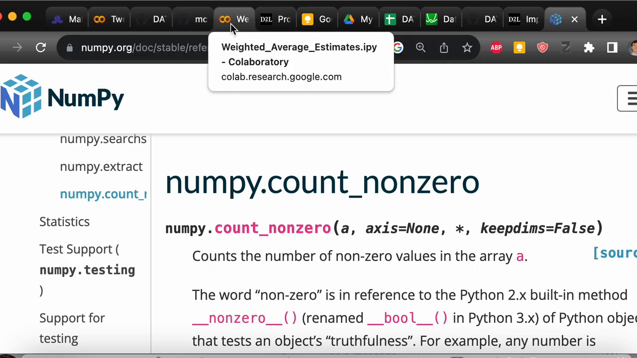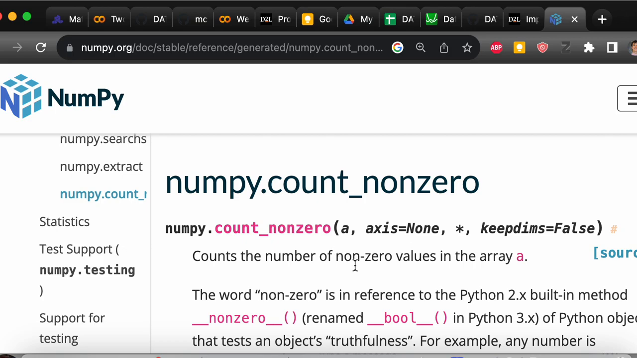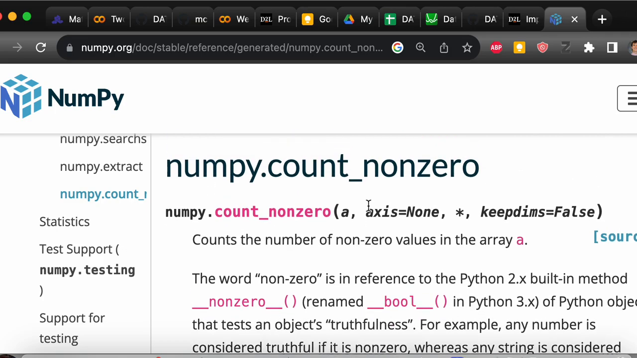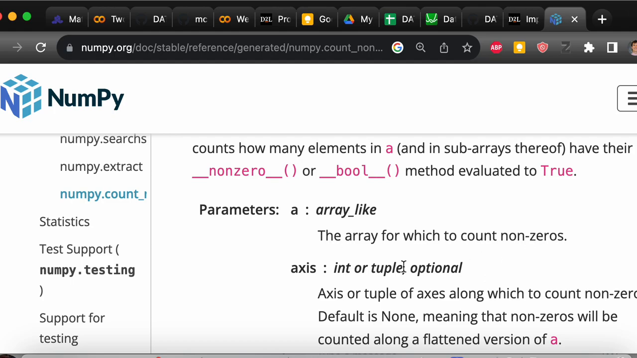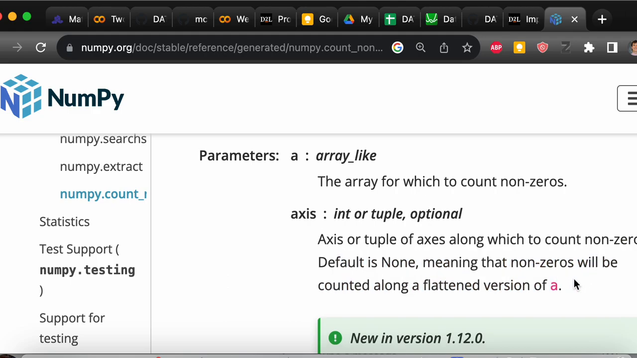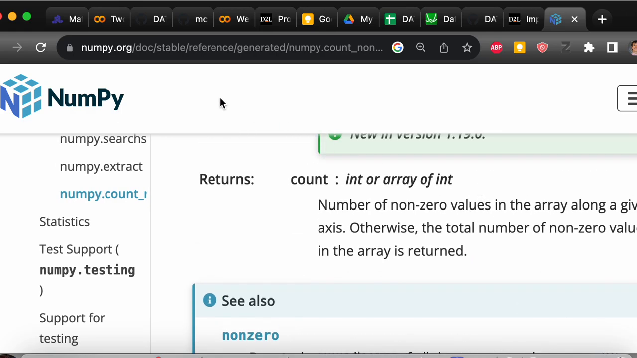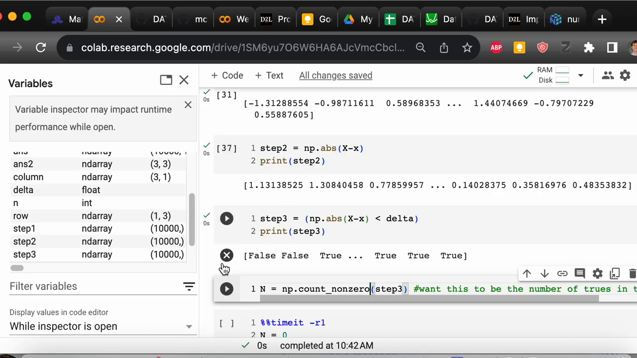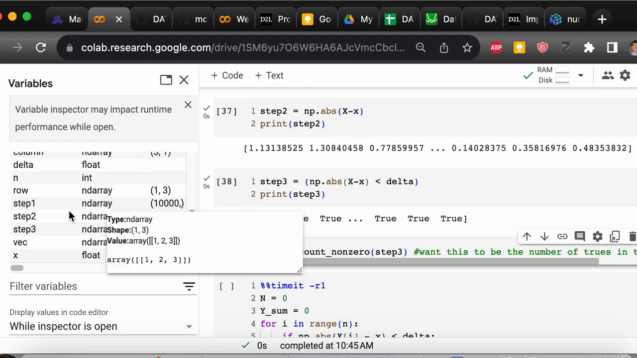So let's do this. Count non-zero. Was that what it was? Yes. A. You should get used to reading these documents, because this is how a lot of the coding works. A is the array to count non-zeros. If you specify an axis, it will only count along a certain axis. If you do None, which is the default, then it counts all of the non-zero entries. Very good. And the number of non-zero things. Okay. And this will work perfectly because, let's see, capital N. Where's my capital N?